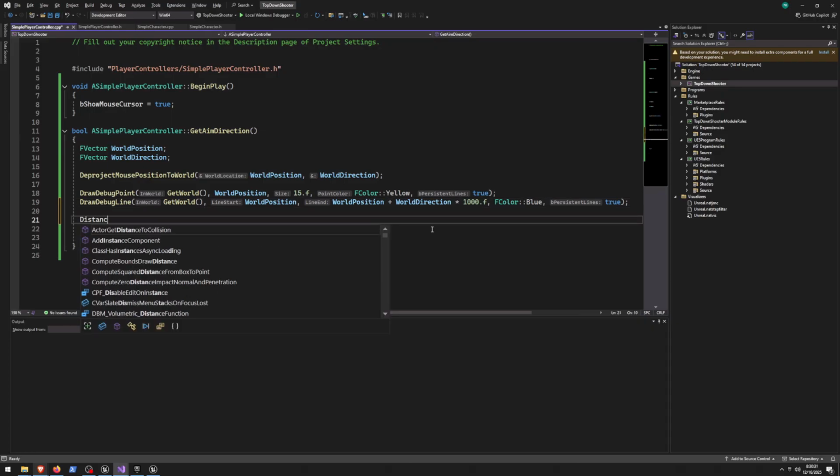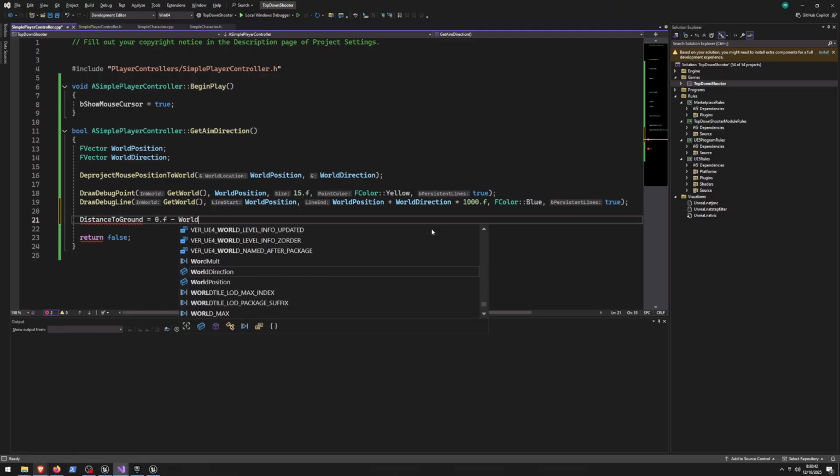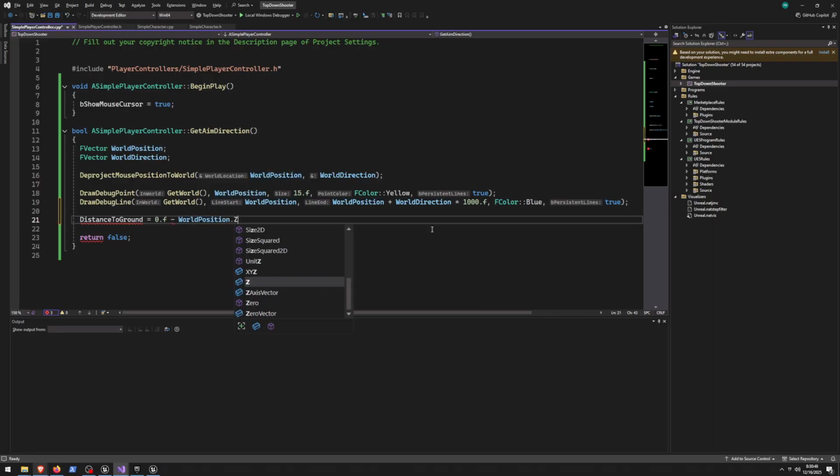The first thing we'll need to do is understand the distance to ground, and we can create that by taking the ground level, which in this case we'll just do 0 for now, and we subtract that by the world position.z, and then we can divide that by the world direction z, and that will give us the line from the camera to the ground. And this will be a float.